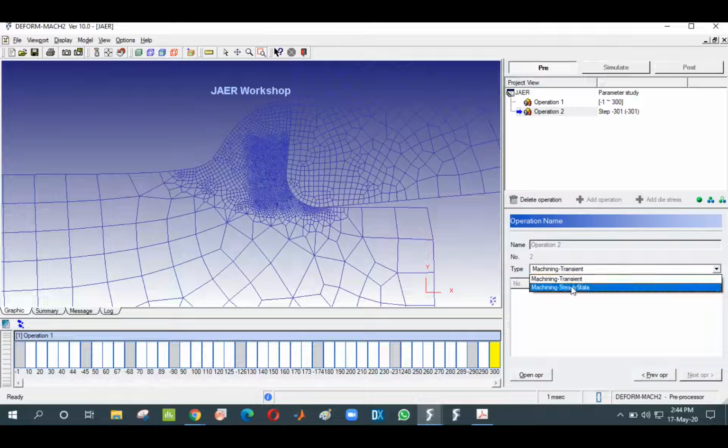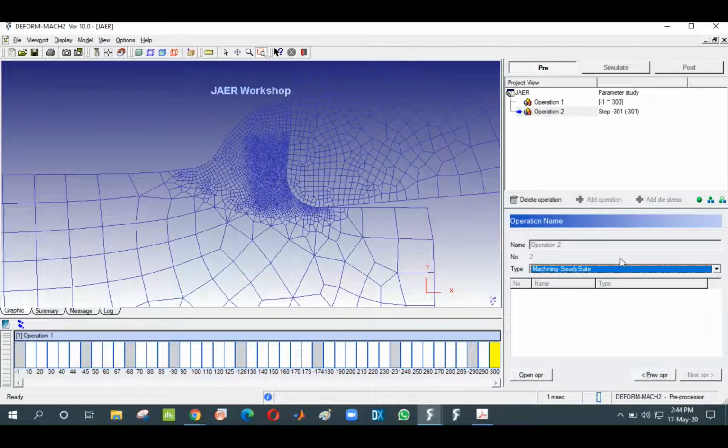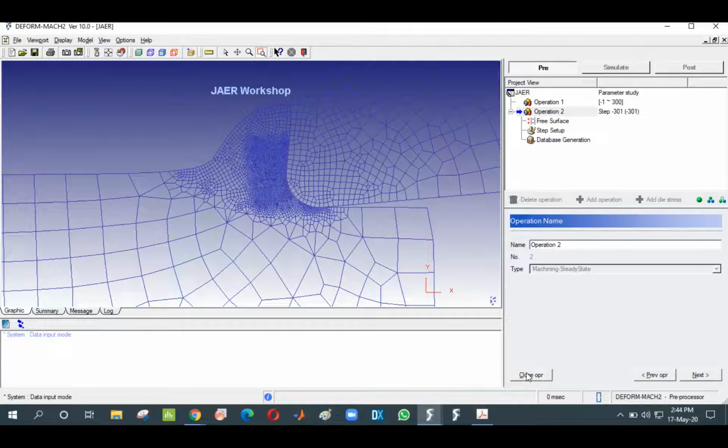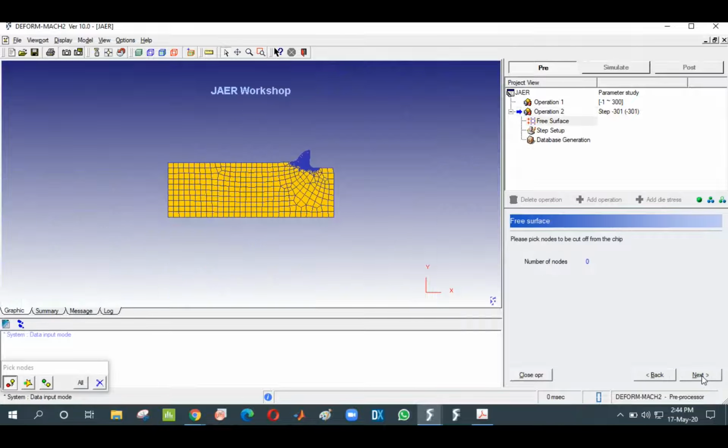So now I am going to select the steady state. Now click open operation. Then click next. Now the tool is not visible. The final chip that is produced from the workpiece is visible.